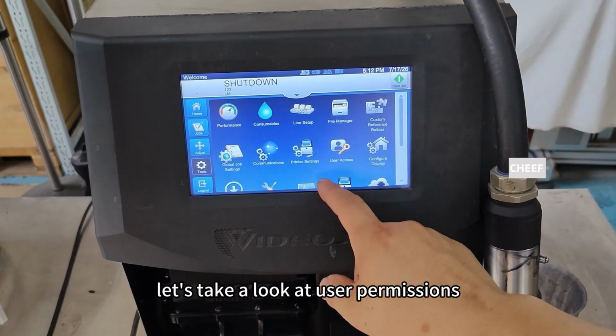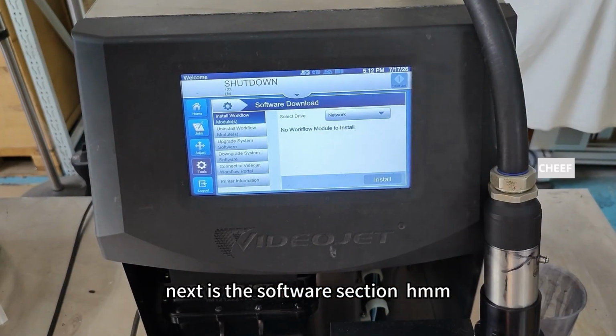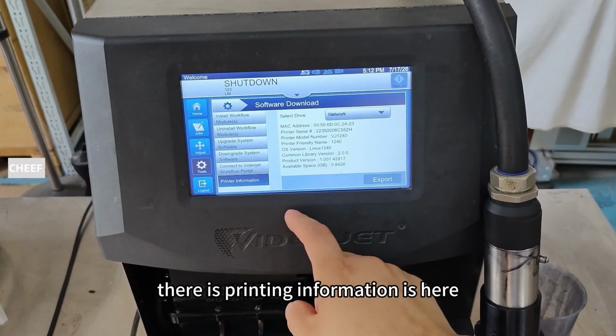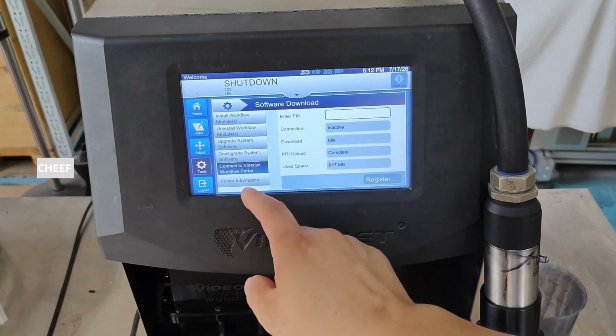Let's take a look at user permissions. I'll skip that. Next is the software section. In the software section, there is printing information here. If you buy it, there isn't. There's no USB to erase.